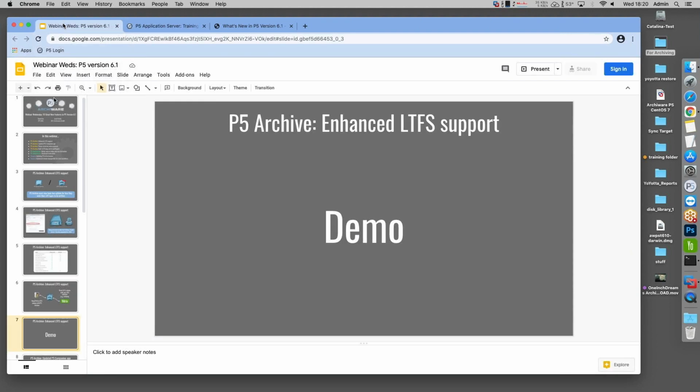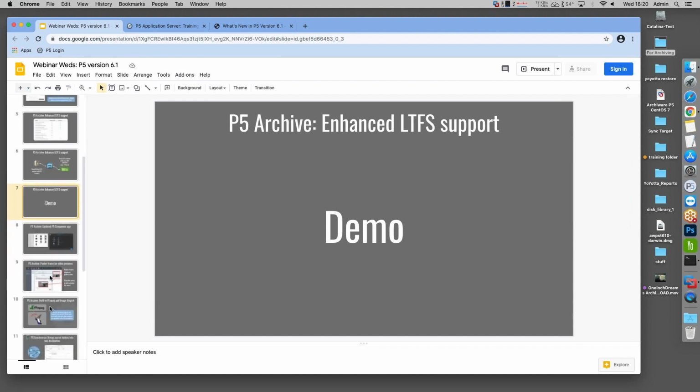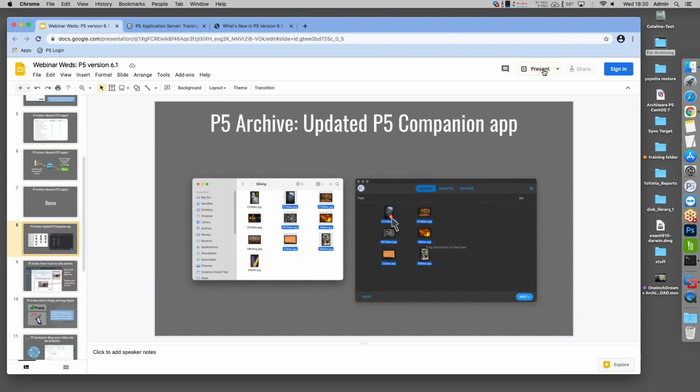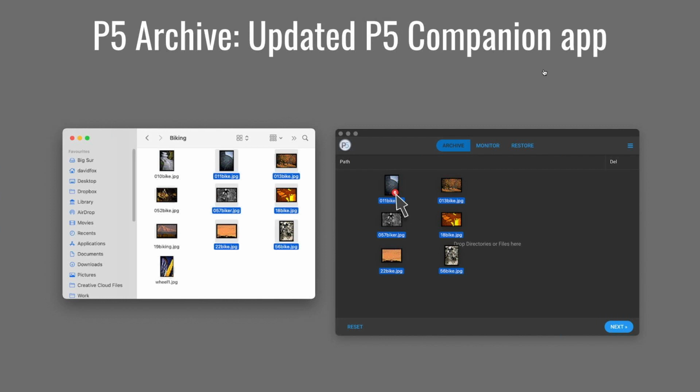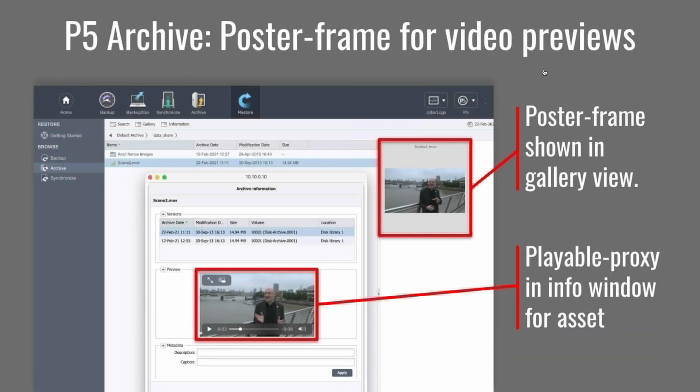So let me just flick back to my slides because I've probably gone slightly ahead of myself. So I've got this slide here, which is telling us about the updated P5 companion app. So that's what we just saw. Also the poster frame for video previews, so that's a new feature that I showed you briefly a moment ago.